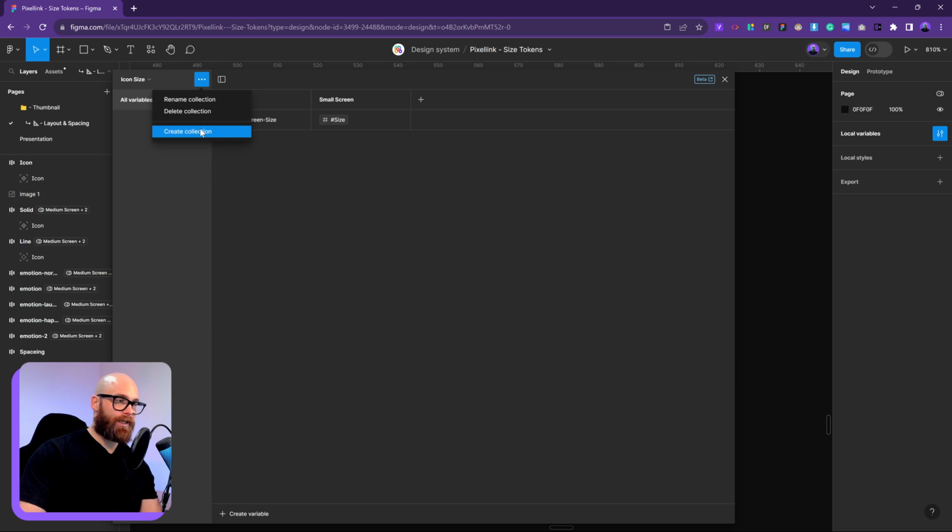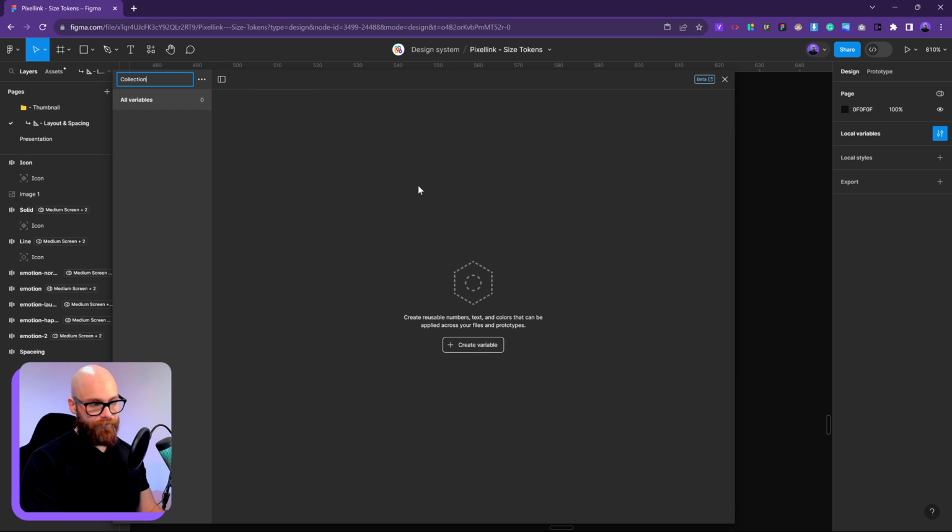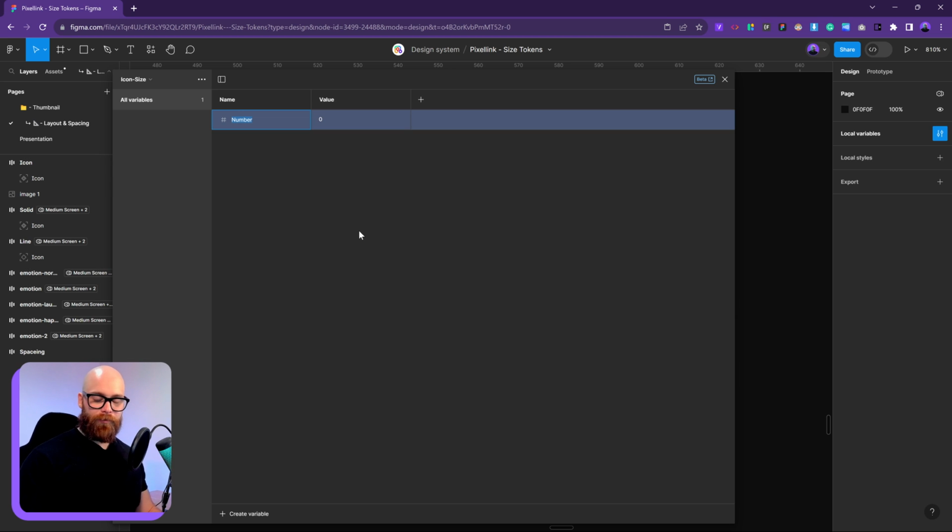So we're going to create a new collection. We're going to make a very simple version of our icon sizes. So we're going to go icon, and we're going to call this icon size. And then I'm going to create some numbers. I'm going to have, let's say, 4 sets of numbers that I want to use for this particular size set. So this will be my size.